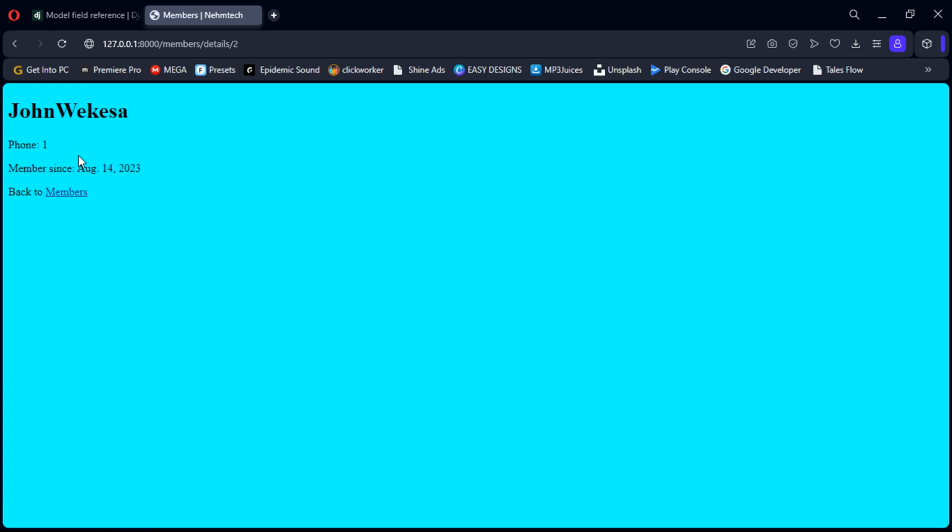So this is the ID number 2. You can see it is John Wekesa. Then remember, since we gave it the default date to 14, the current datetime, and then you can check everything. You can see it's now displaying super fine. Yeah, you can see the URL here, members details. Then number 4. Then this number 5. So guys, it's super fine, right?